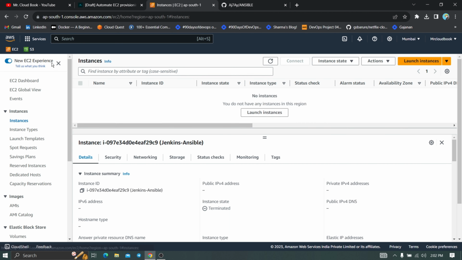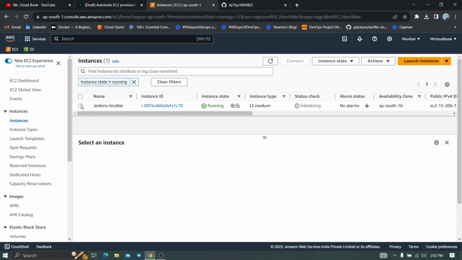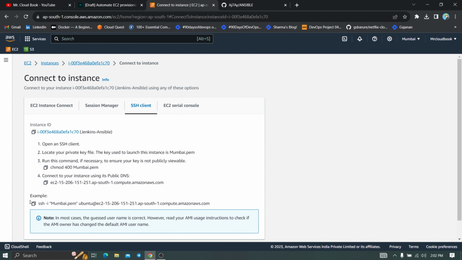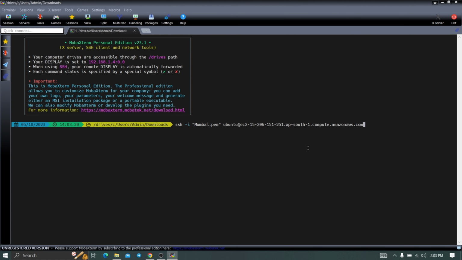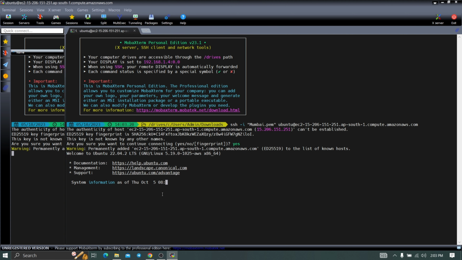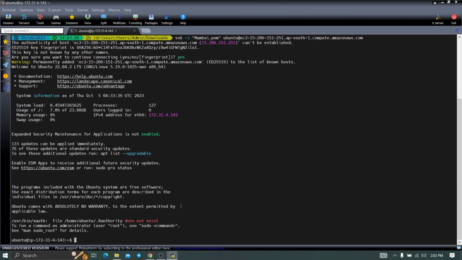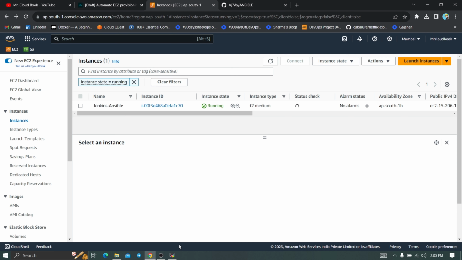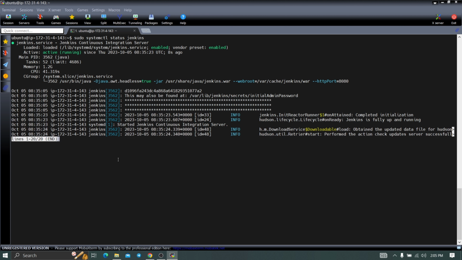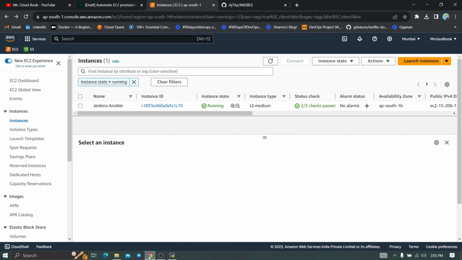Meanwhile, come back to instances and select the instance. It will take 2 by 2 checks. Click on connect and copy the SSH client here. Open MobaXterm or PuTTY, provide the SSH client and press enter. It will connect to your EC2 instance. Ctrl L to clear the screen. Everything is done, let's see the status again. Yes, it's active and running. Ctrl C and Ctrl L to clear the screen.